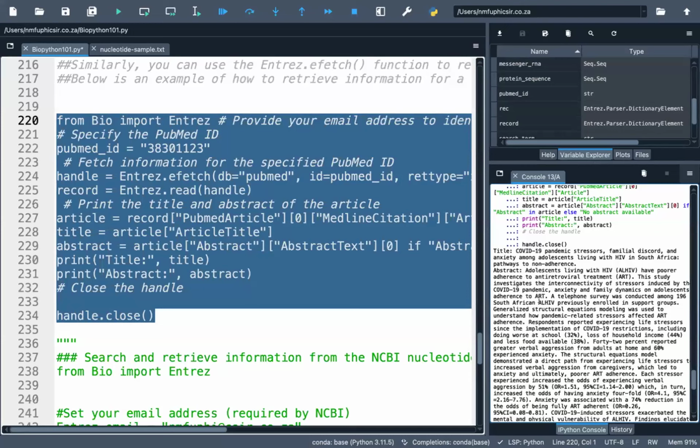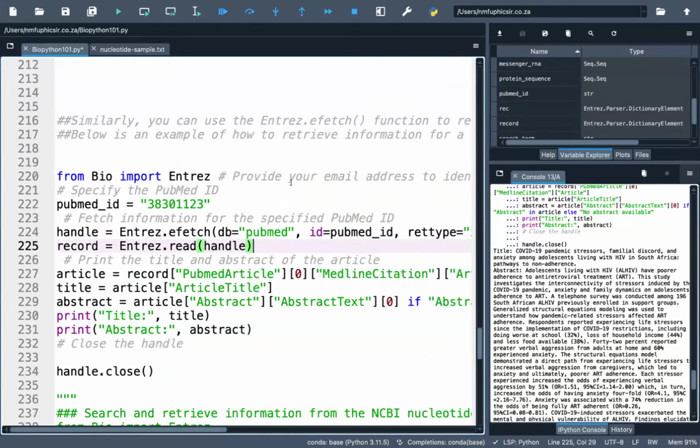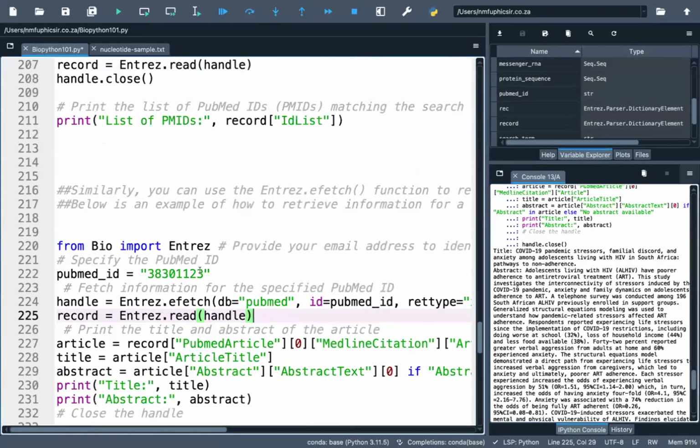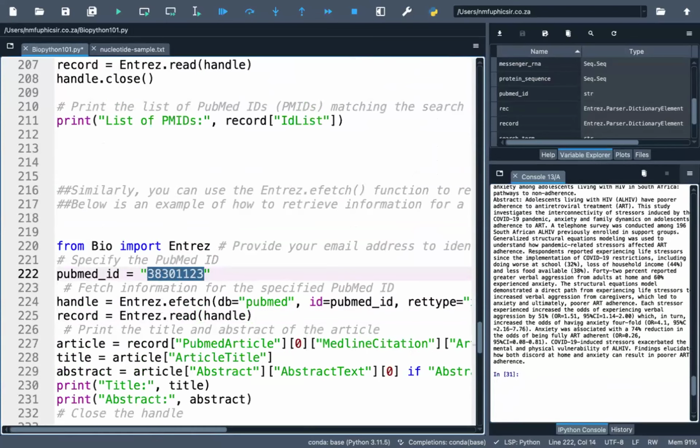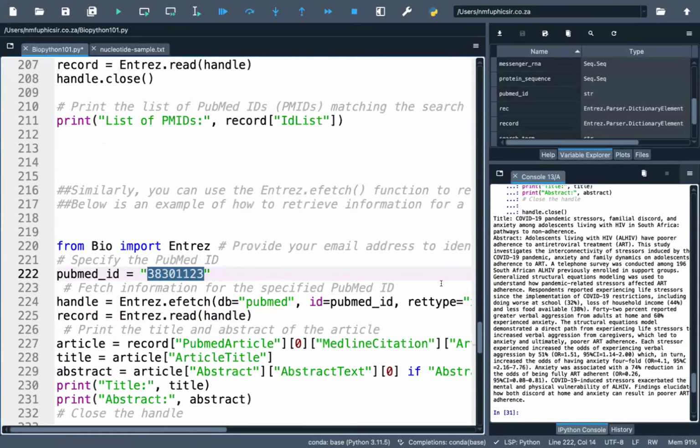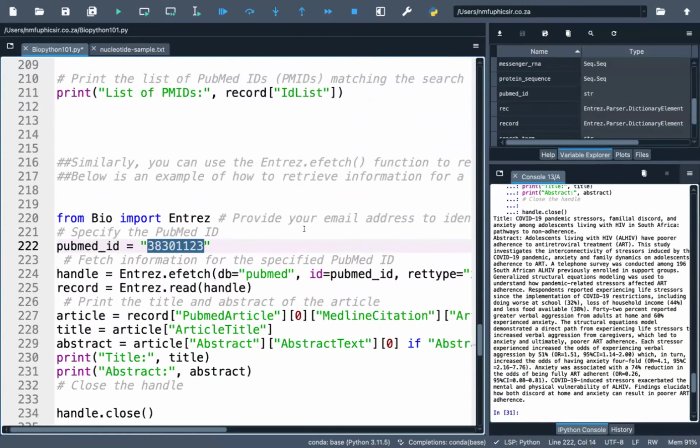So this is the abstract of this title that I chose, which is the article that I chose, which is an article with this PubMed ID. So it just shows me the abstract as well as the title.